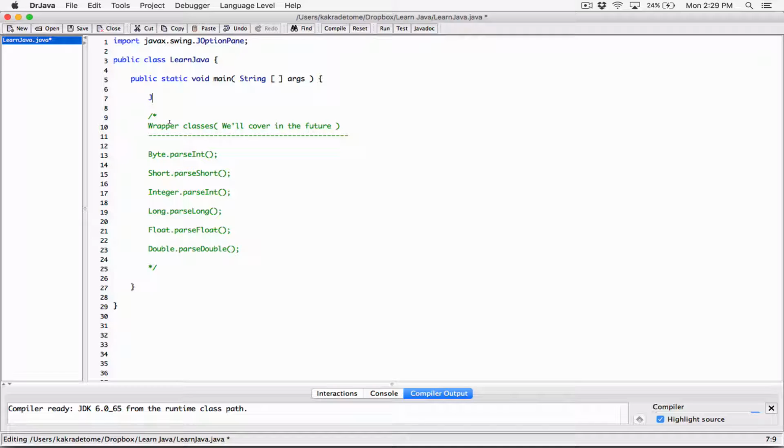With the JOptionPane, we don't have to create an object. We can just directly use the methods located in the JOptionPane class. So we use JOptionPane, the dot operator or the access operator, to access the methods in the JOptionPane class. One of the methods is the showInputDialog method. We've seen this in the past. It takes in an argument, and the argument is the label or the prompt that's going to be displayed on that dialog box.